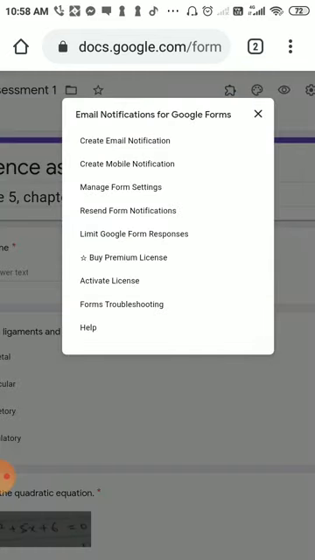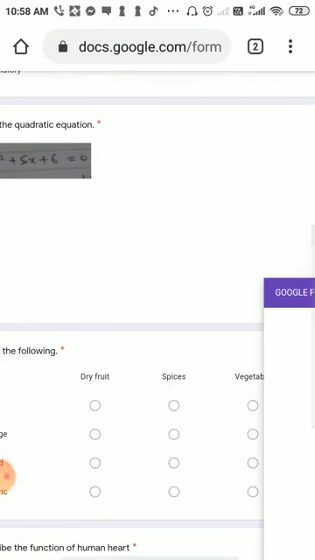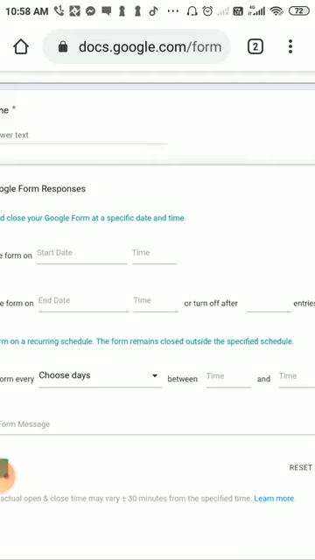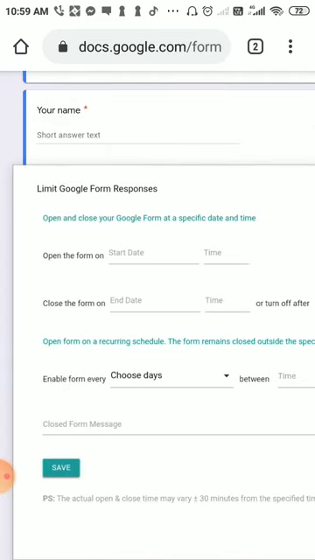Okay, so when you click this pop-up email notification for Google, you will get a lot of options in another pop-up. So there is an option limit Google Form responses. Just click this option, limit Google Form responses. Okay, a new pop-up will open, limit Google Form responses. So open the form on start date and time and end date and time. So you need to enter the start date.